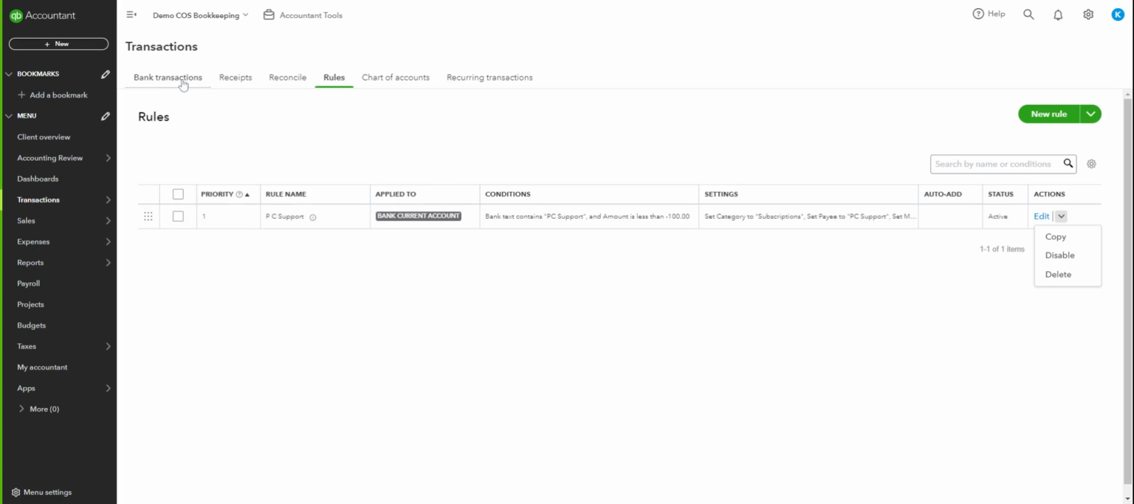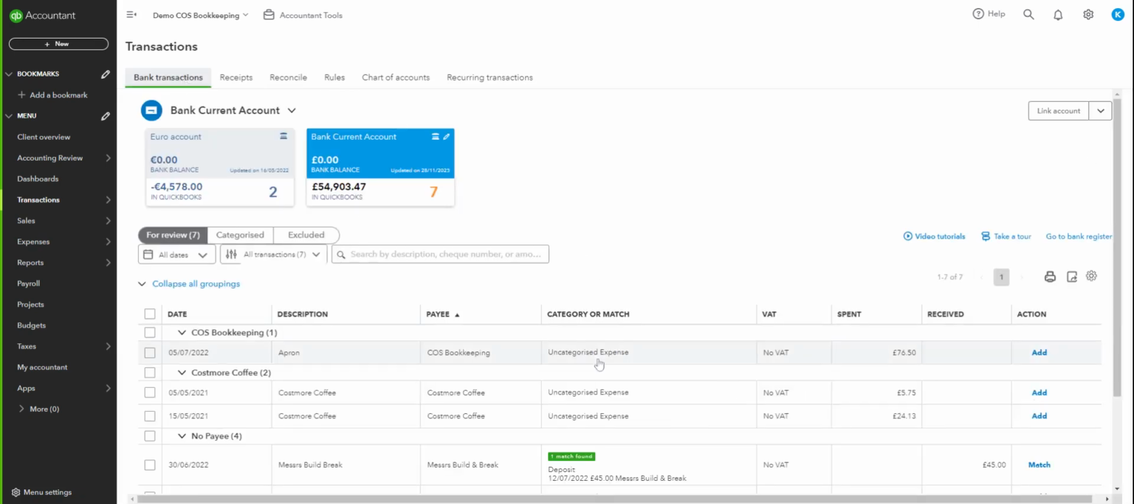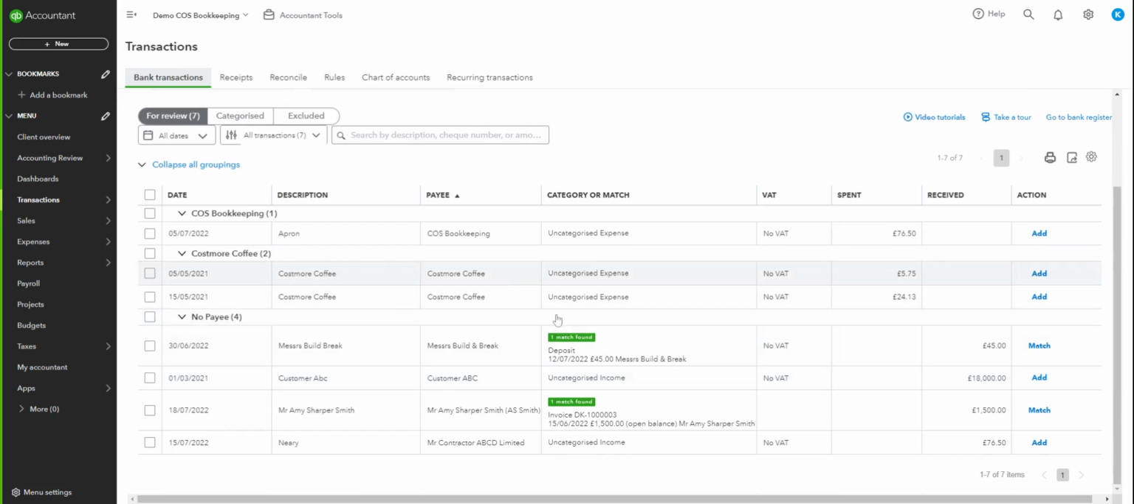You might find sometimes that rules have been applied automatically, and it will tell you if it's been automatically applied. This is where QuickBooks tries to help. It sees a regular transaction coming through. It offers, would you like to make this a rule? If the user selects yes, I find it's not always complete. It's not always accurate. So do check them yourself and do make sure they are correct.